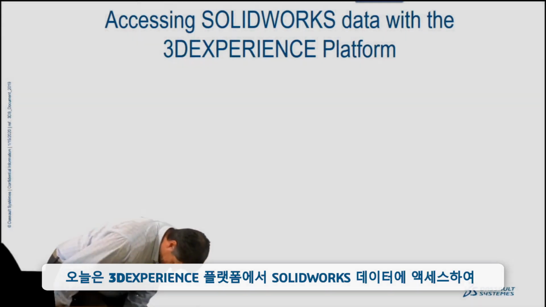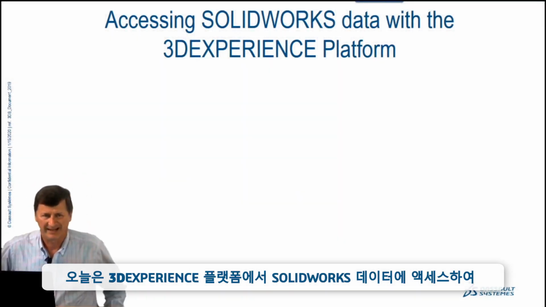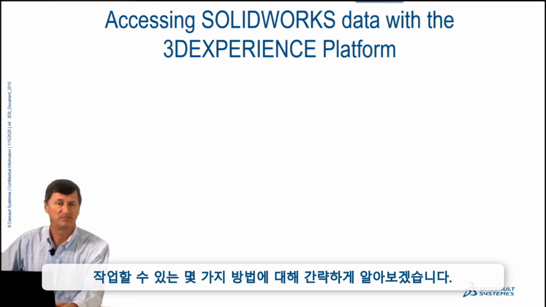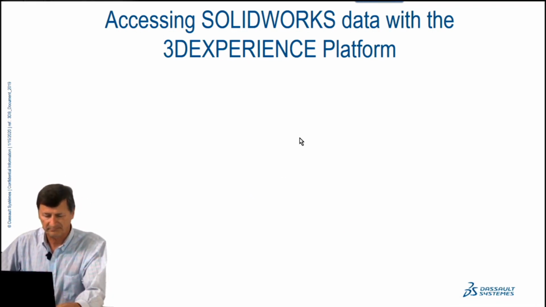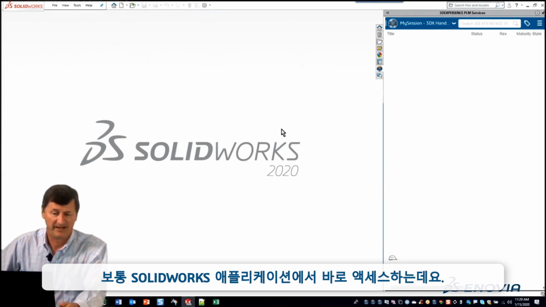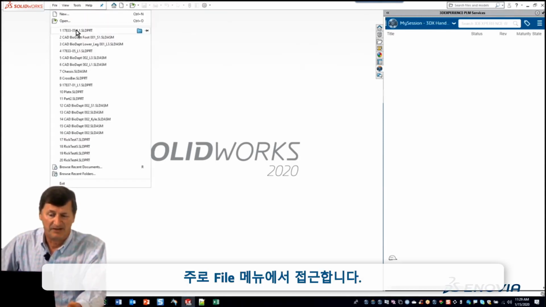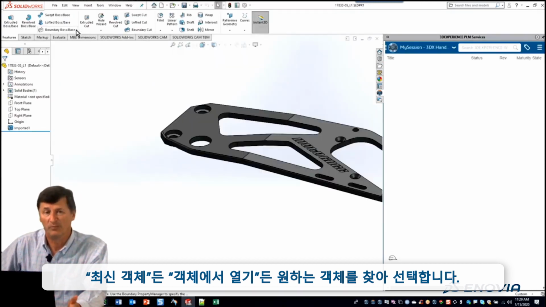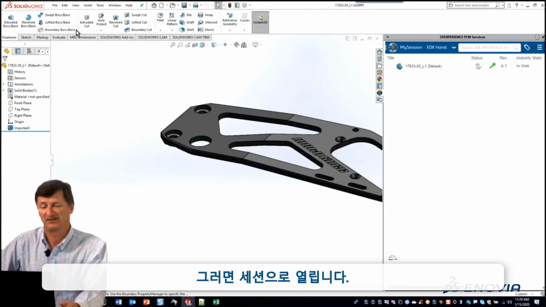I'd like to spend a few minutes today discussing a multitude of ways that we can access and work with SOLIDWORKS data with the 3DEXPERIENCE platform. The classical way people like to work with the platform and with their data is, of course, directly from the SOLIDWORKS application. The File menu is the most common approach. Just locate an object, say Recent or Open from, pick an object, and we open it in session.